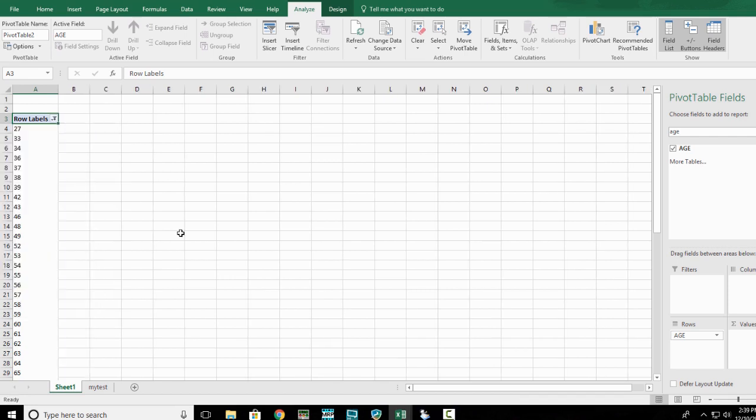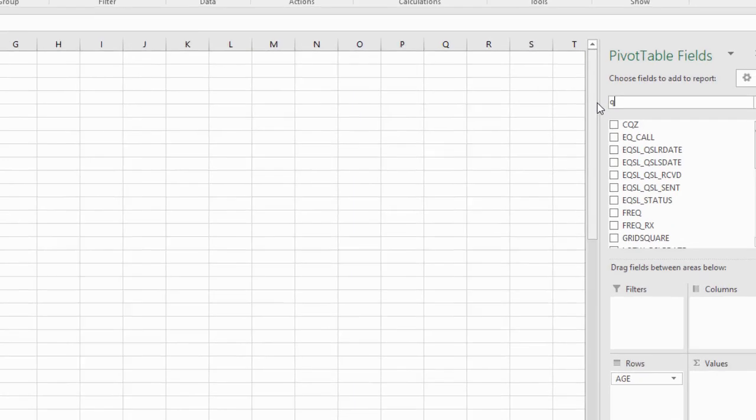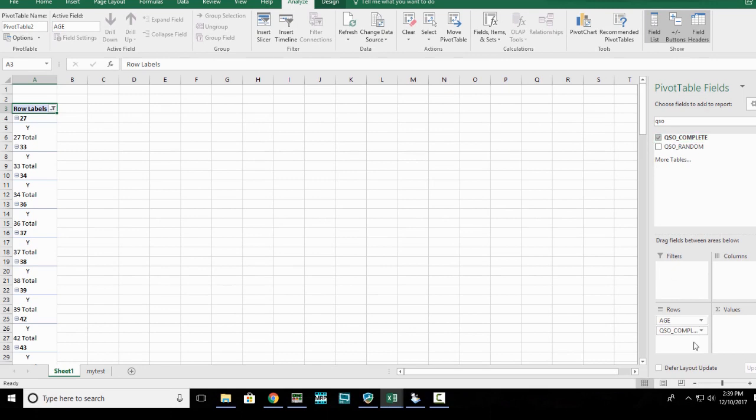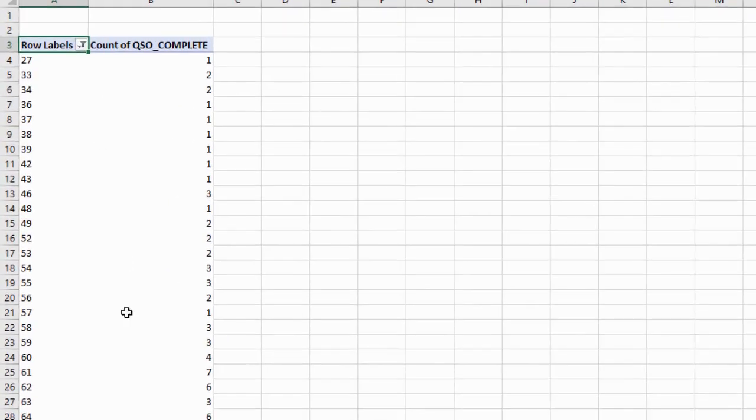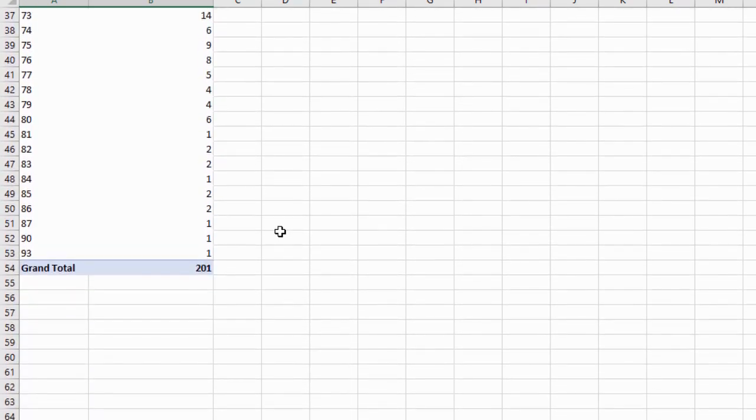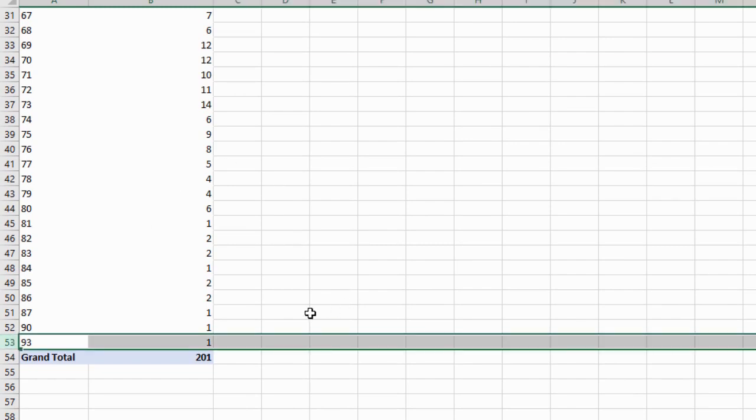Here's another neat thing. If I type in QSO complete, and then drag that to my values, it will count the age of everybody that I've had a QSO with and total up the count. So you can see that there's only one person I've talked to at QRP, remember that's what I exported this at, that was 27 years old. I've got one guy that was 93.